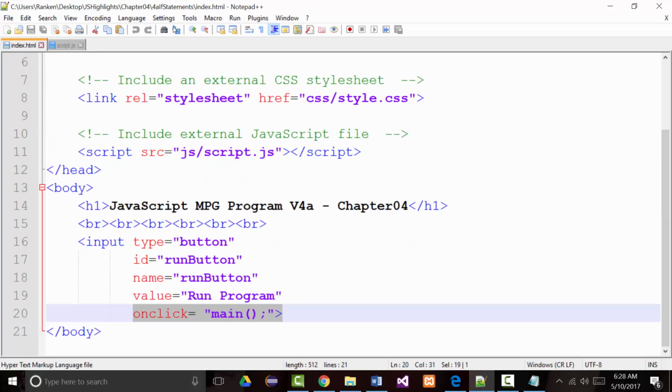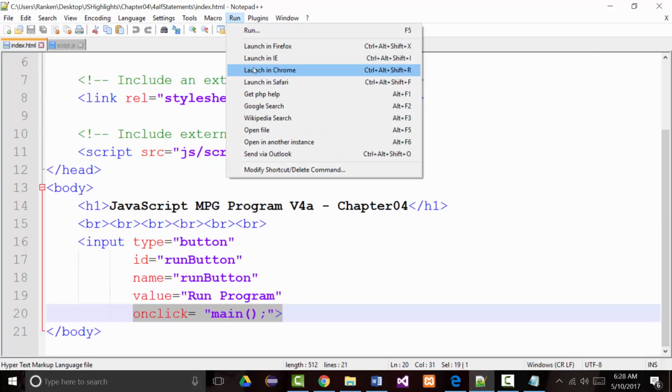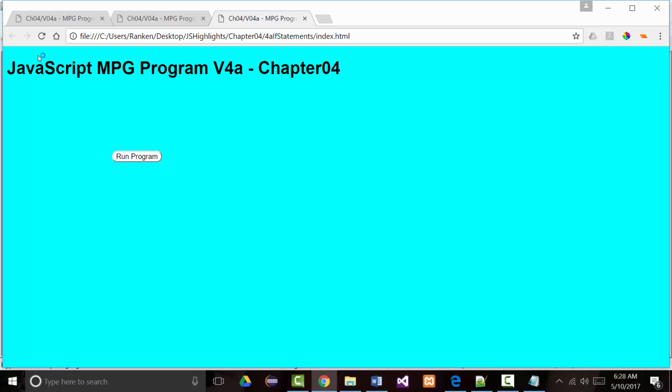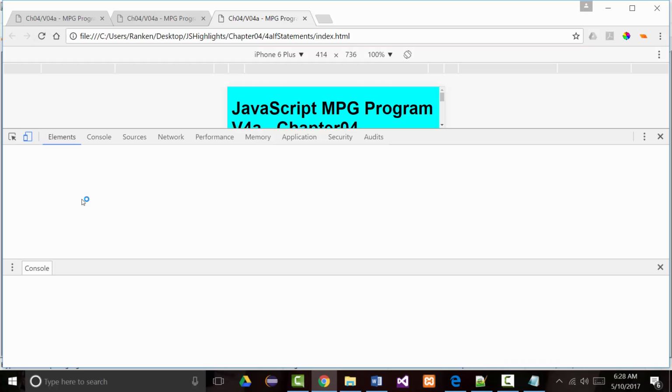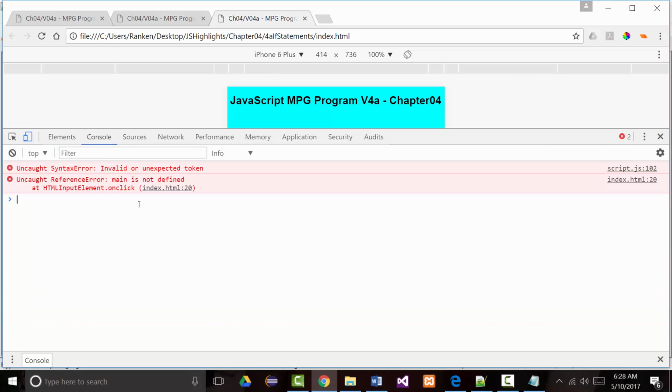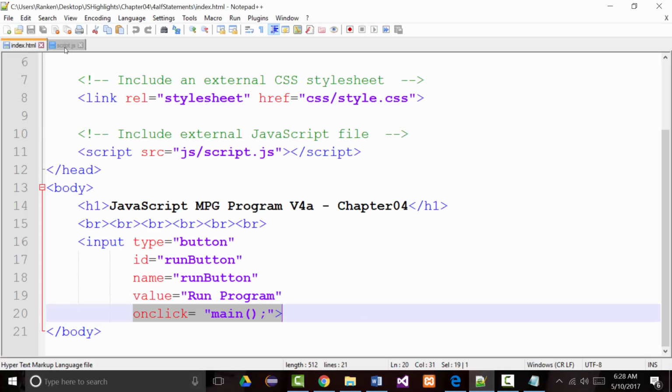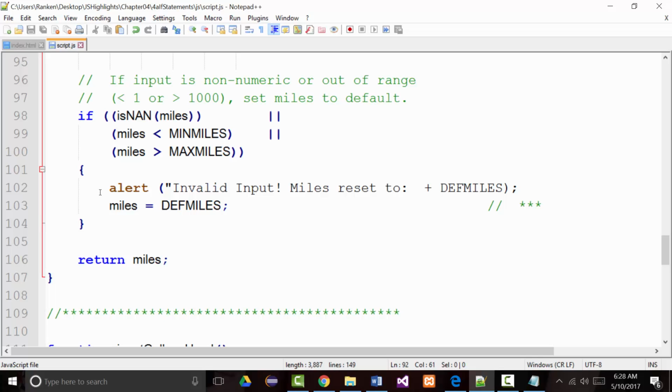All right. Still have errors. Line 102, invalid or unexpected token. I didn't put in my closing double quote.